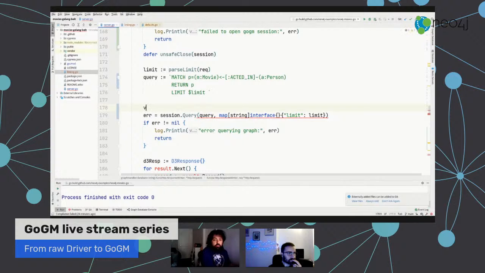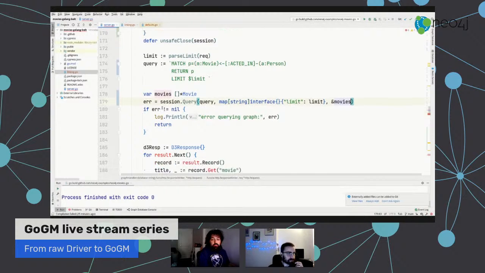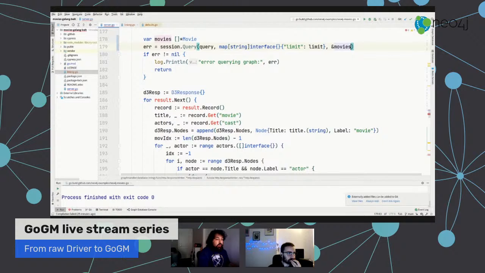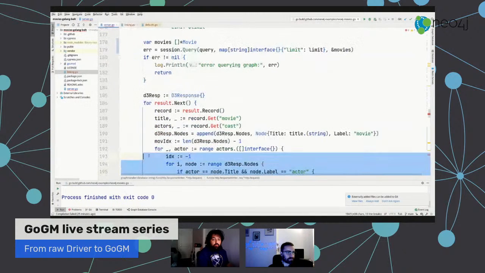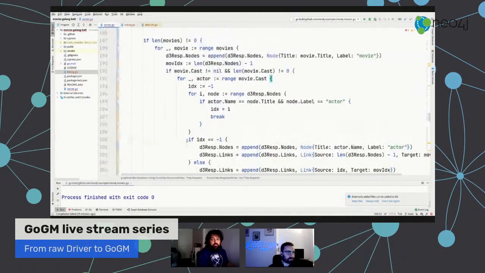We'll write it to an array of movies because it's not specified whether it'll be one or not. So we'll say movies, array movie, and there. And that's all that requires. Now I'm going to grab the implementation of the D3 piece from my example. So this section would just change to this.